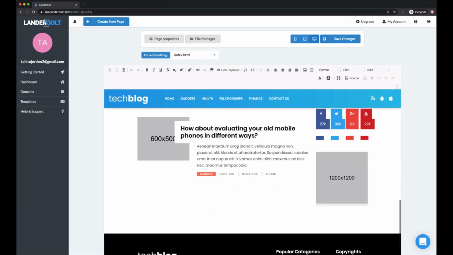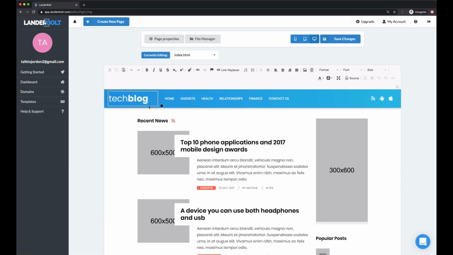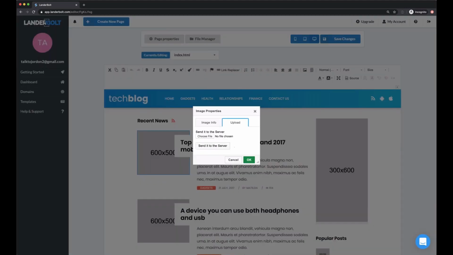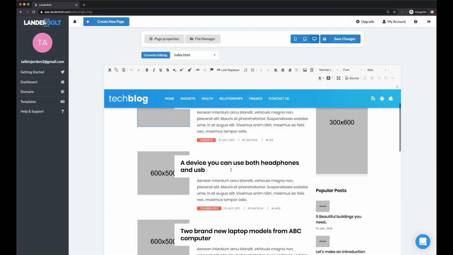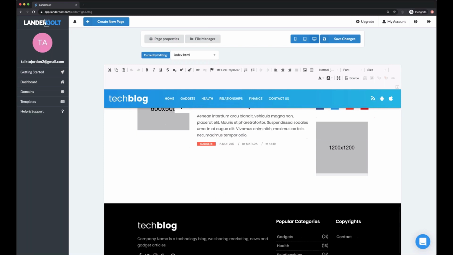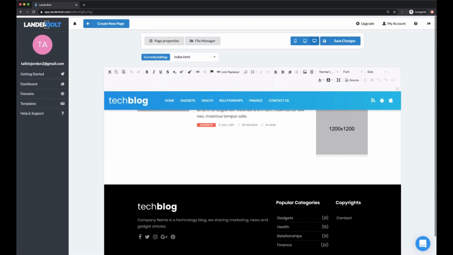It's actually a pretty good looking site. It says tech blog, and just like with all of the other pages in LanderBolt, you can edit any part of it that you want. I can replace these images by double clicking and doing the image thing. I can change text, I can change links, anything I need to do in this page. This is a template, and it's a really good looking one actually.